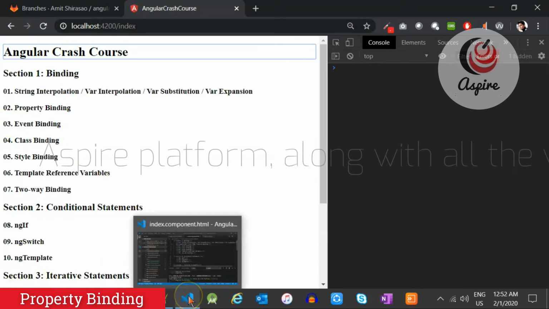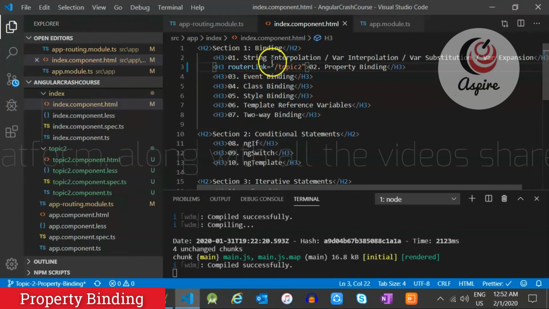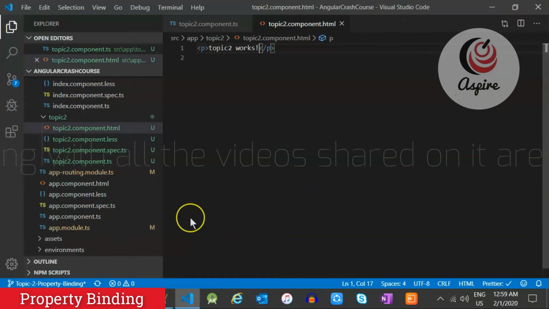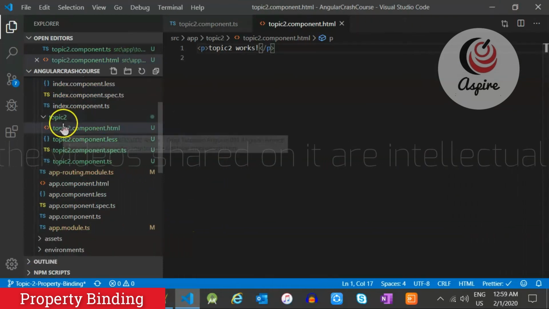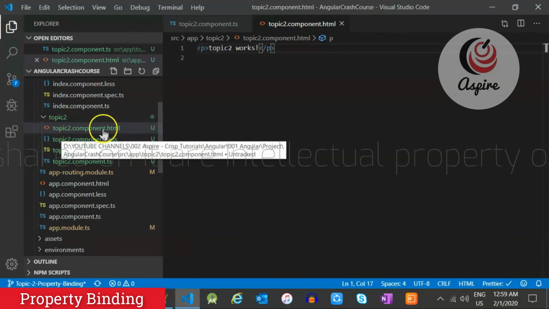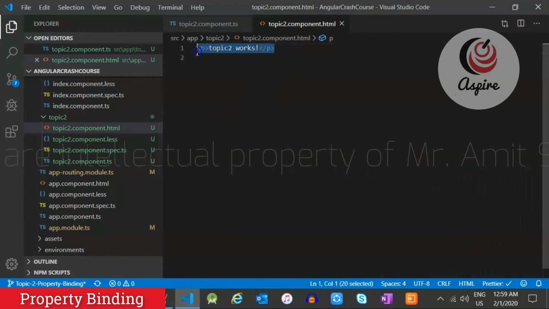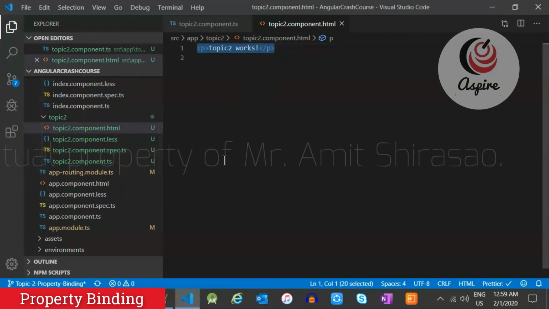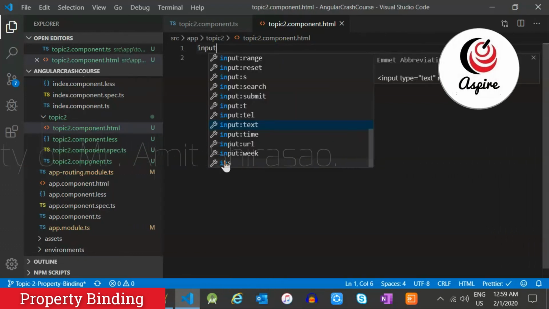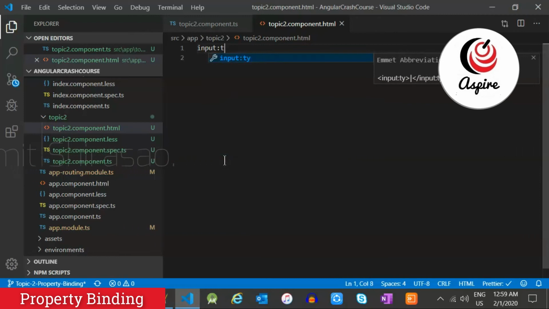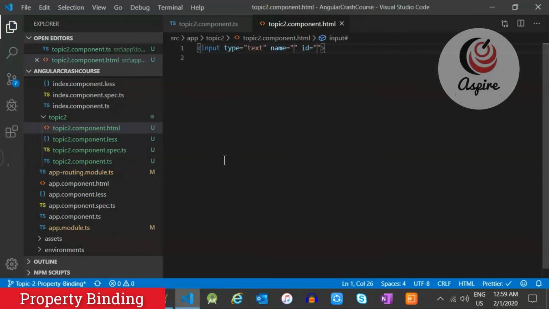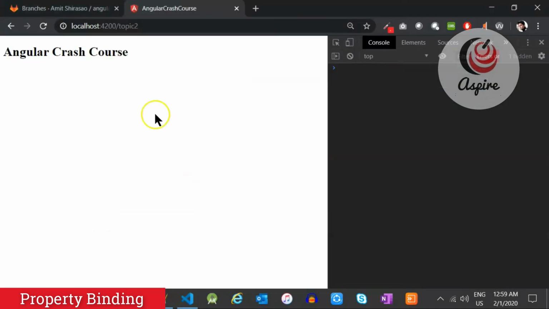So now we will start with the actual explanation of topic number 2. Now let me start with modifying topic2.component.html in this way. Instead of writing topic 2 works, I will be creating an input tag. Input type equal to text, and let us see how it looks on the UI. On the UI, when I am at topic 2, it should look something like this.